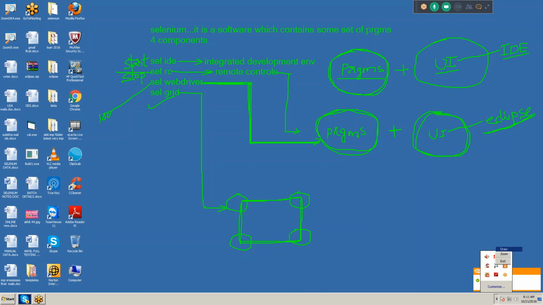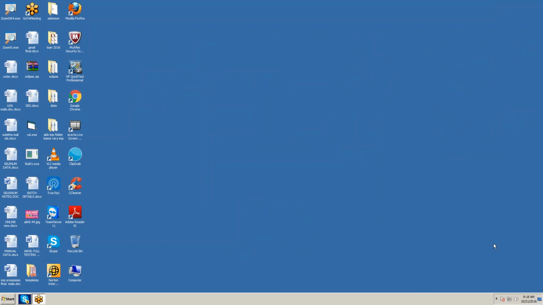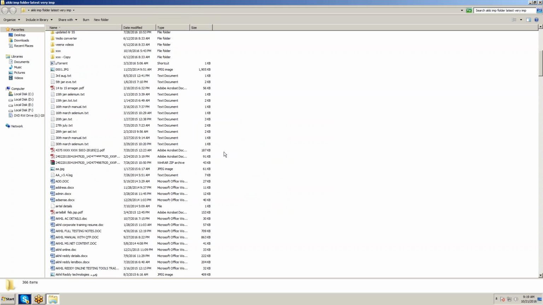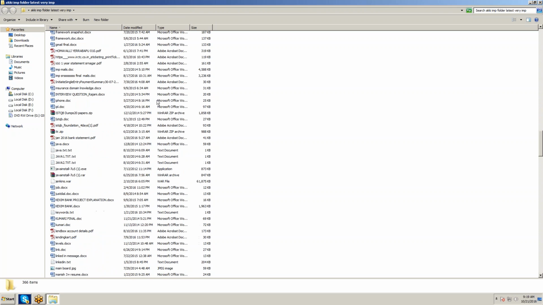Before going to Java, first of all, we need to install Java. I will give you the Java software. Just double click on it and it will run. It will support all operating systems, whether XP, Windows, or any other. It will install within 2 minutes.